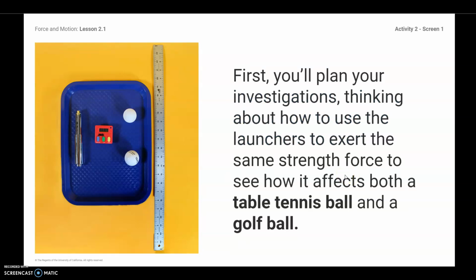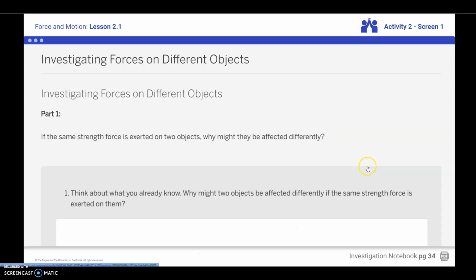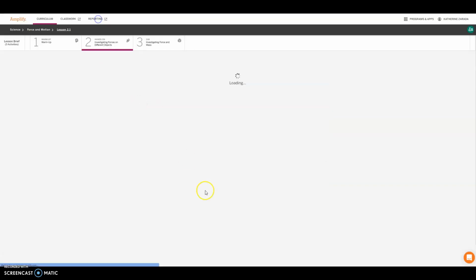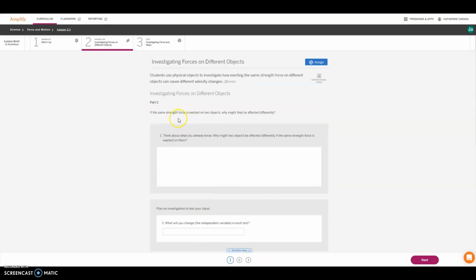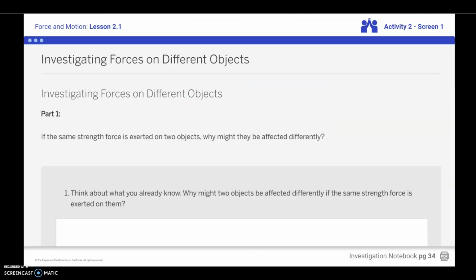First, you're going to plan the investigations, thinking about how you would use the launcher to exert the same strength force to see how it affects both the table tennis and the golf ball. So you want to put the same force on each one and see how it affects what happens to them. So we're going to jump into Amplify and go to Part 2, Card 1. And in Part 2, Card 1, you're going to go through some questions here. I'm going to go through them with you on the slide.